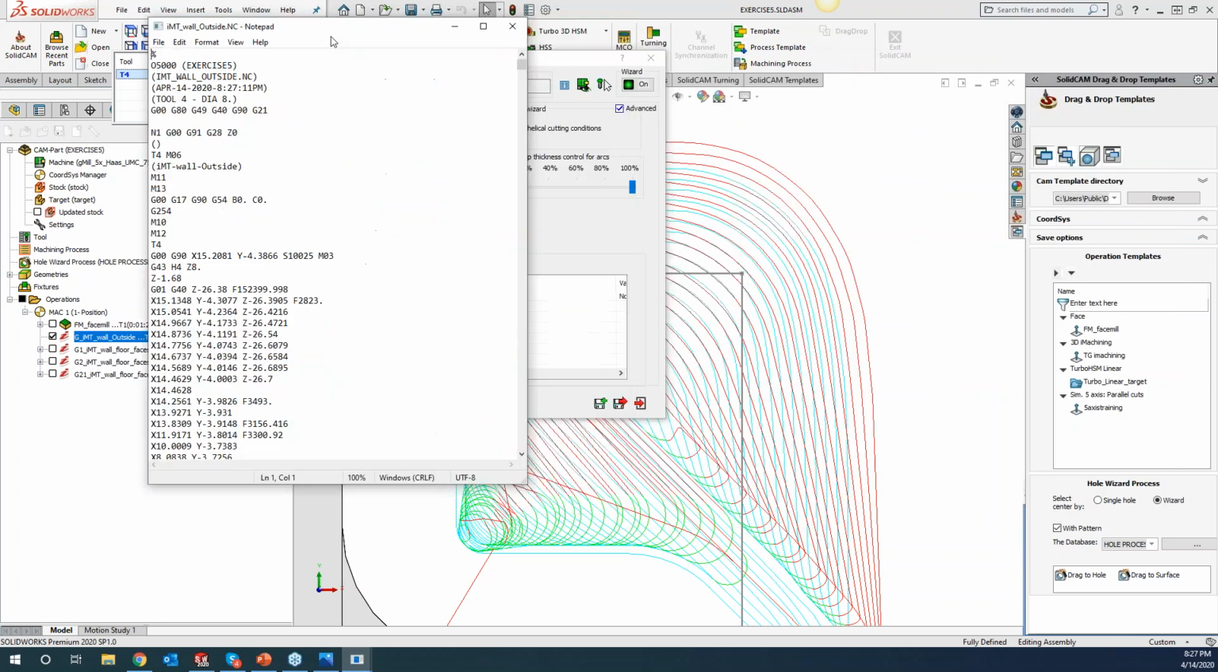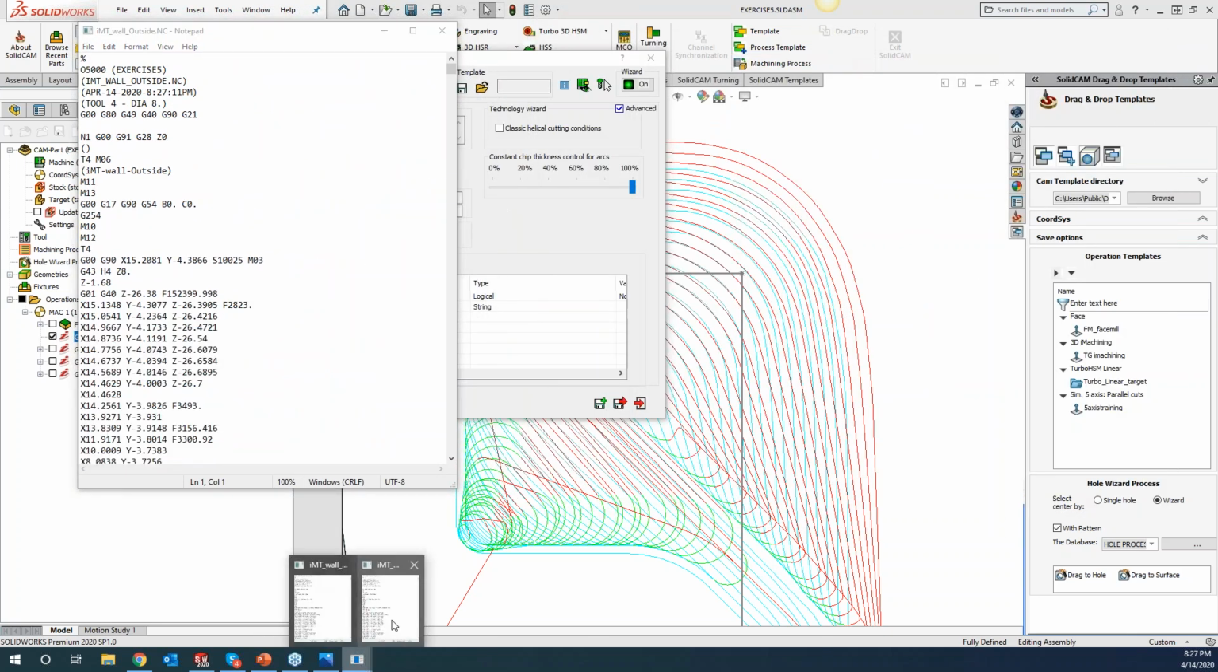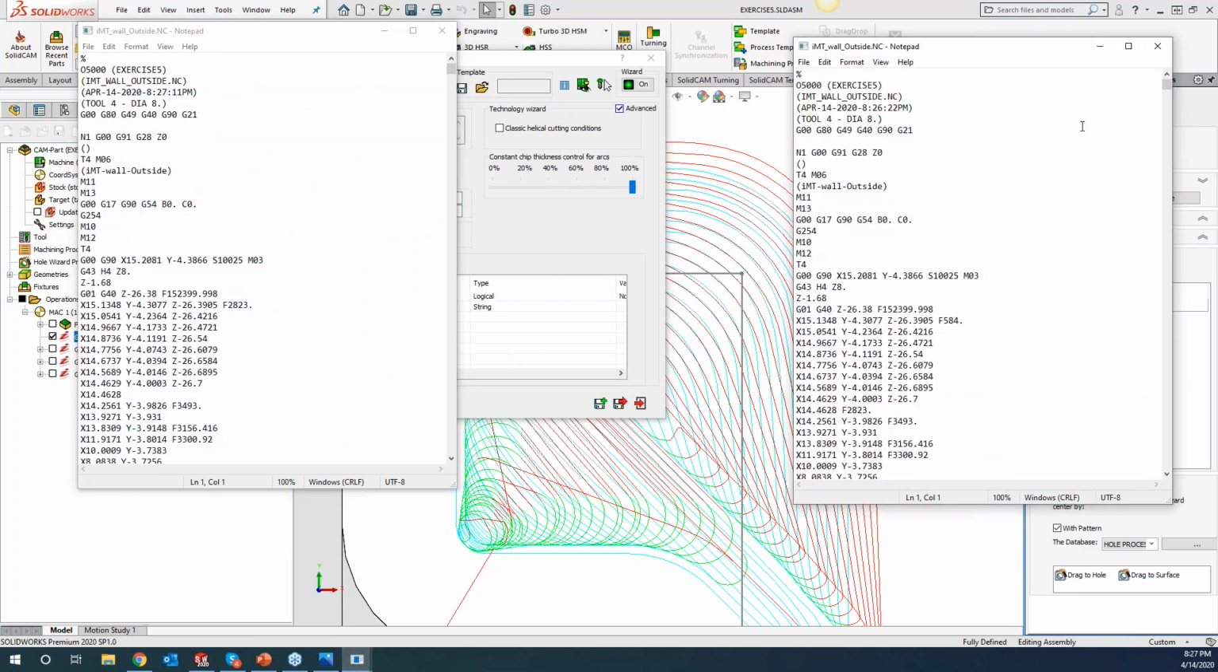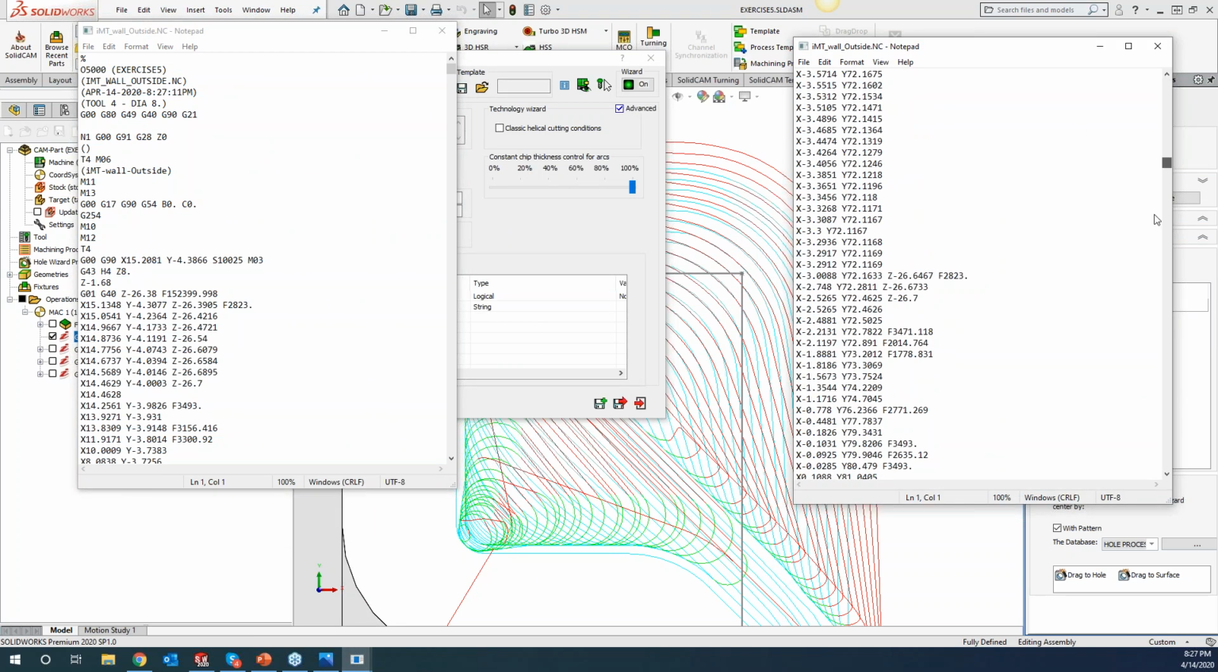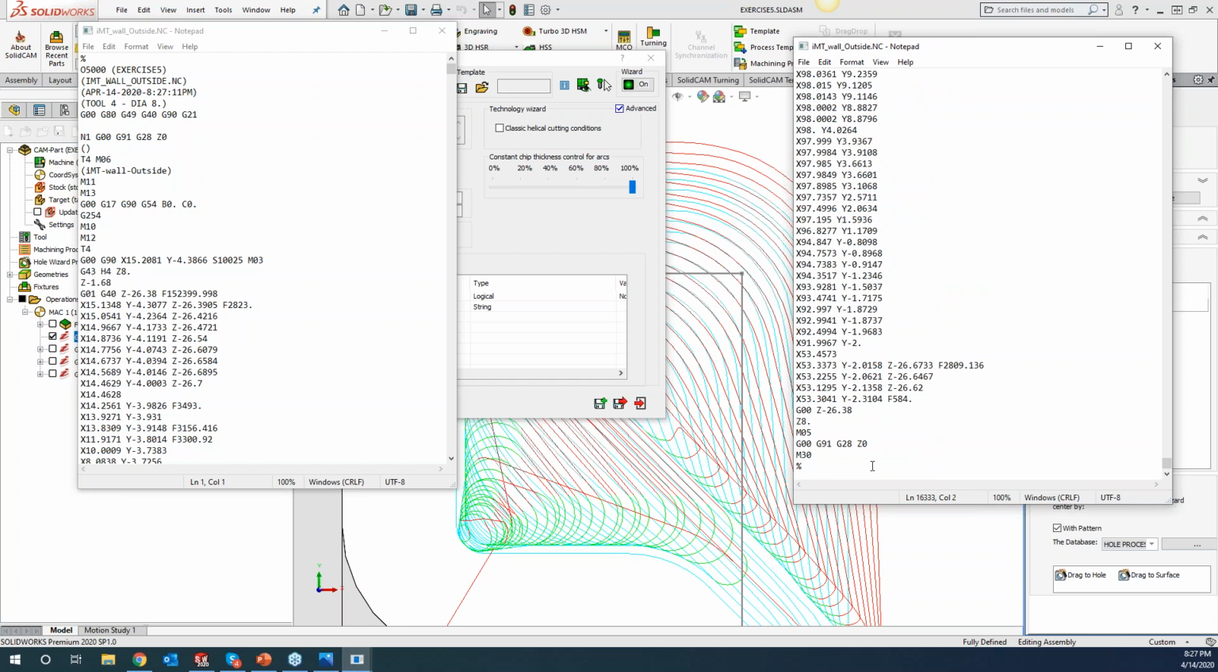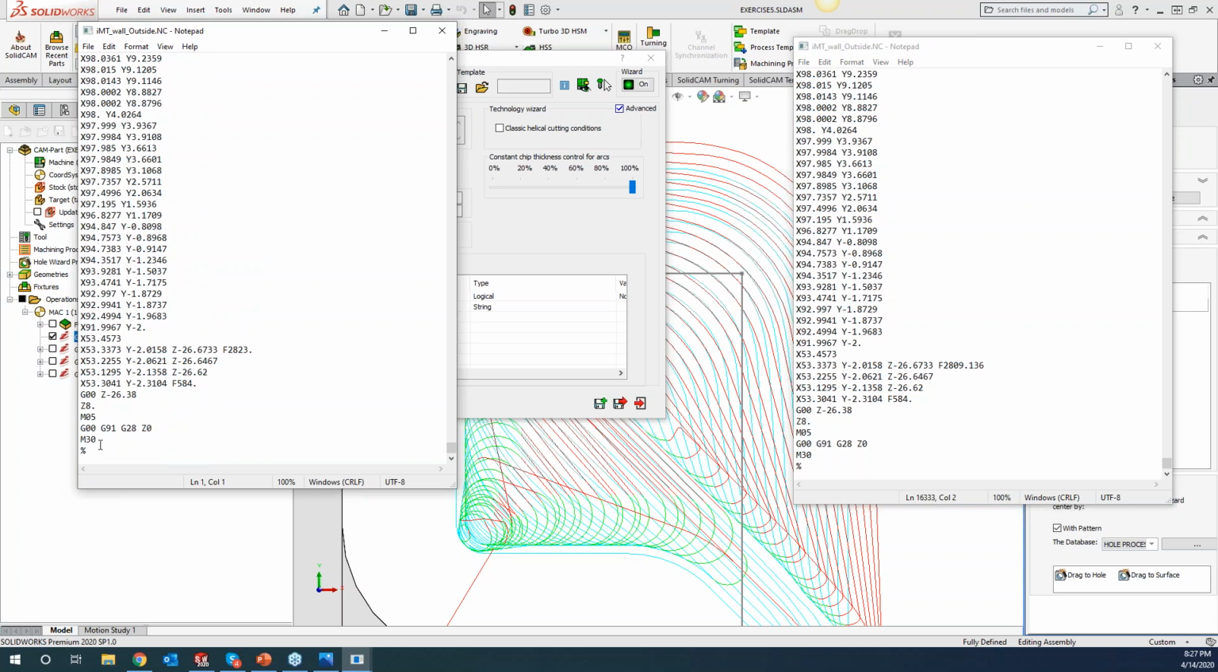All right, so here is our new one on the left, and our old one. Let's go down to the bottom. So we have 16,000 lines versus 15,000 lines. So about 1,000 fewer lines of G-code by changing up that tolerance. So it's not something huge that you'll see, but it is definitely something that will help out and be a little bit smaller in file size for your machines as well.